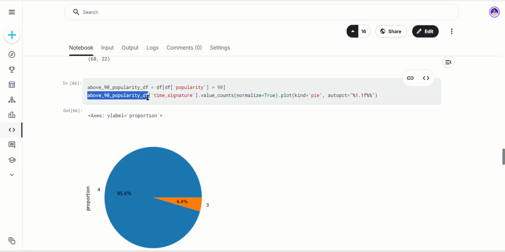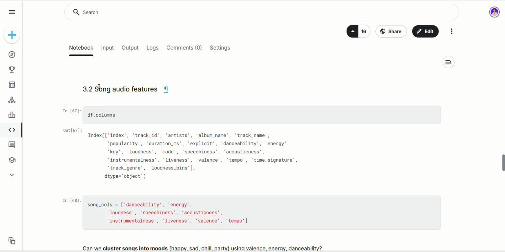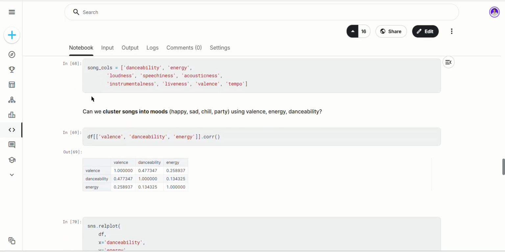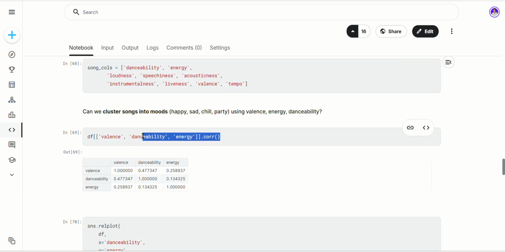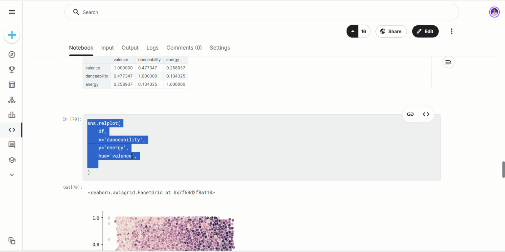Filter out the popularity above 90, then take the time signature value counts, normalize them, then plot the graph. Simple. After that, the song audio features. Okay, then extract all the song columns, then correlation, then a relational plot to understand.